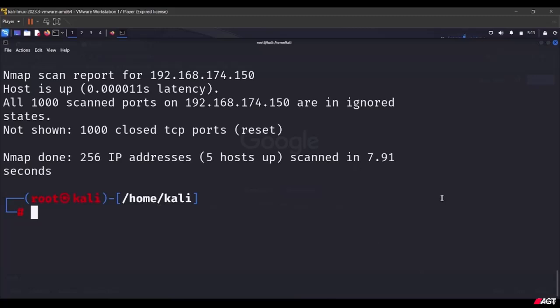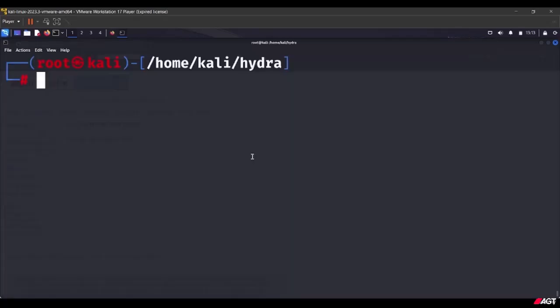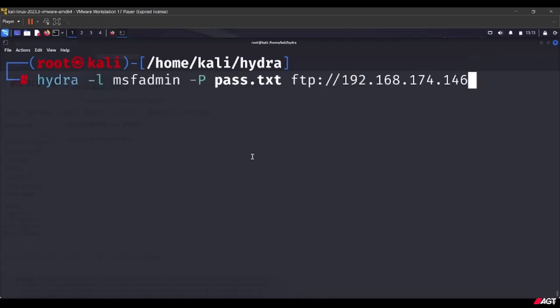We'll cover more commands in the next video. Let's explore more commands of Linux. Here we have the Hydra tool. Hydra is a tool for cracking passwords. So let's crack the password of this Metasploitable machine.